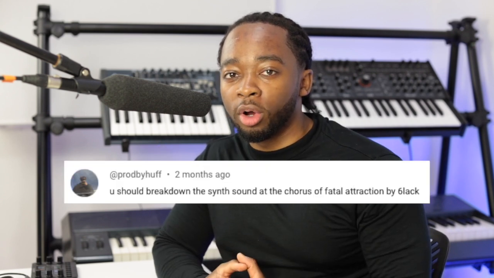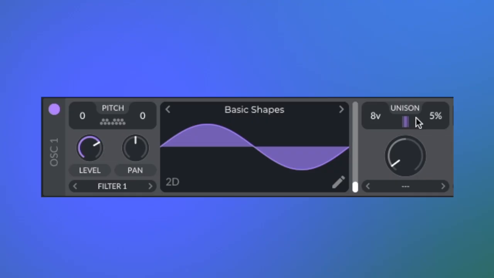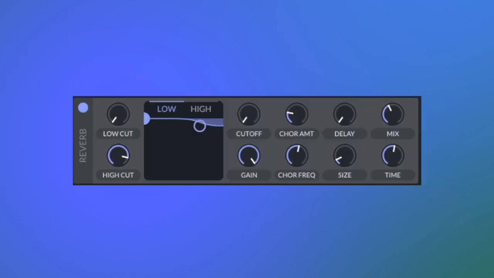Our first one is Fatal Attraction. To create this sound, we start with a sine wave again, but this time we're using 8 voices of unison. Add a reverb.